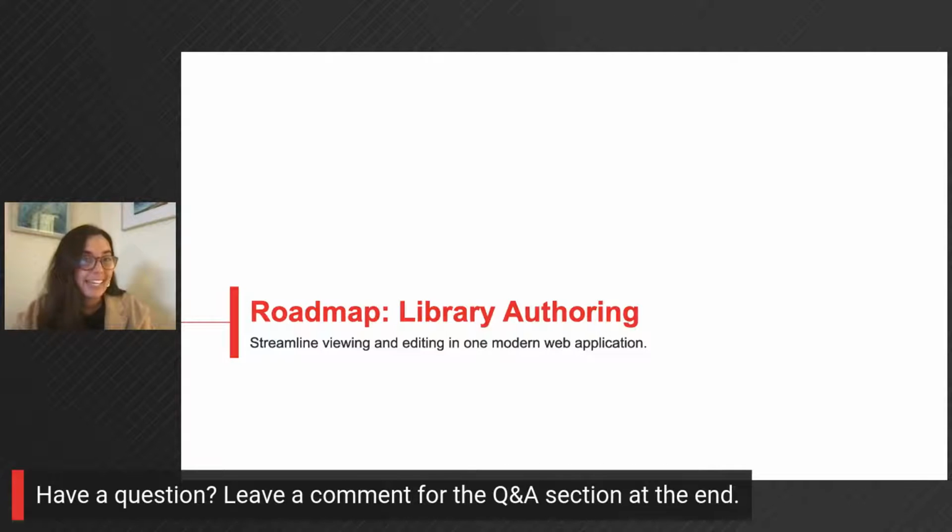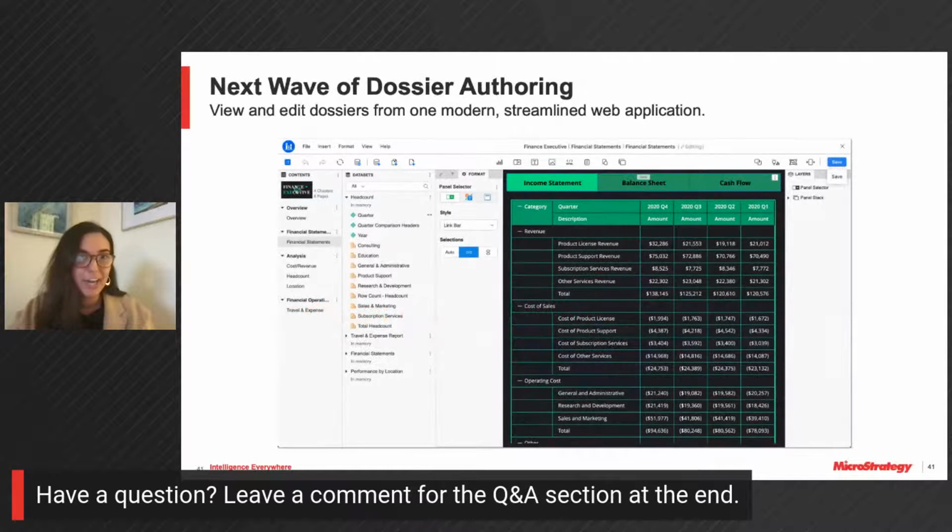So what's coming up next and what can you expect from us that's currently not in product? Again, safe harbor, a lot of this stuff is under design and development. So keep in mind that some of these timelines might change. But the first piece I'm going to show you is what we're calling library authoring.